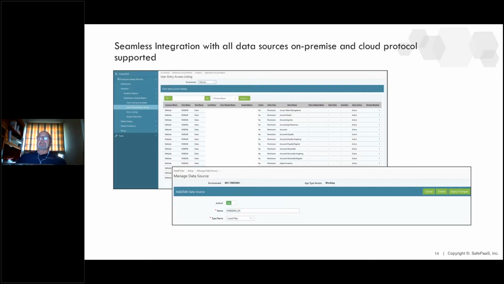As I mentioned previously, as Adil mentioned, there's seamless integration with all data sources, whether they're on-premise or in the cloud. We provide a technology that allows us to bring that data into Safepass for analysis and subsequent certification of different users across the organization.